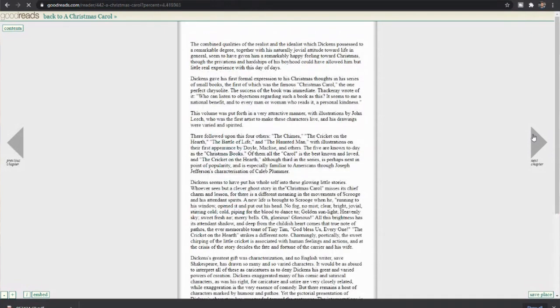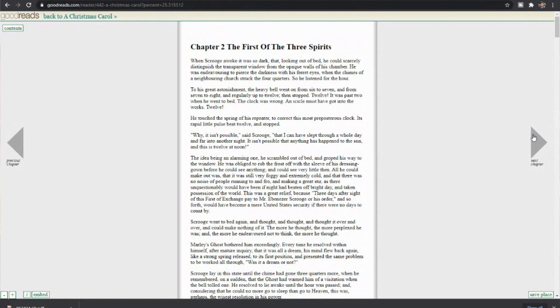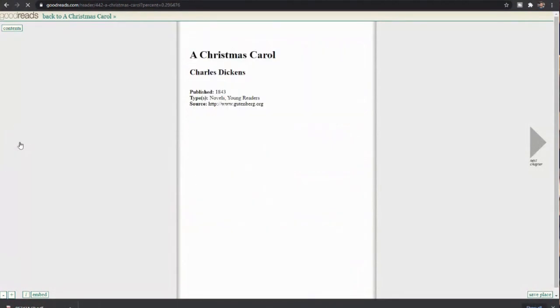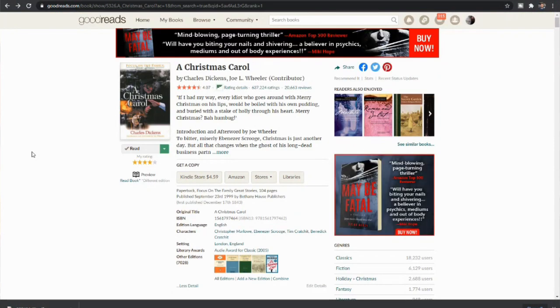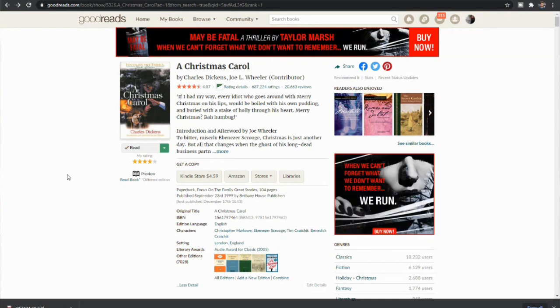Let's go to chapter 1 here. Chapter 1, Marley's Ghost. Chapter 2, The First of the Three Spirits, and so on and so forth. The entire book will be there. Nearly every classic is on here. If a book is old enough to be in the public domain, it is highly likely that Goodreads will have it for free. So you'll have to look around.